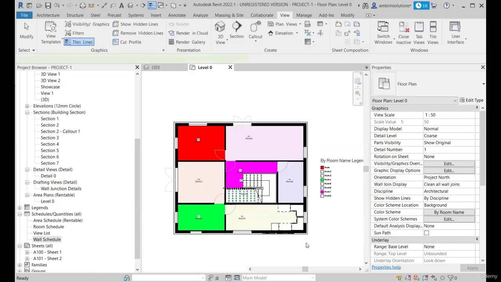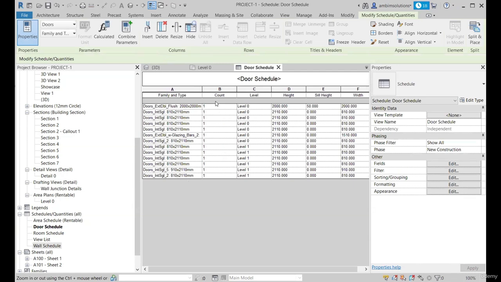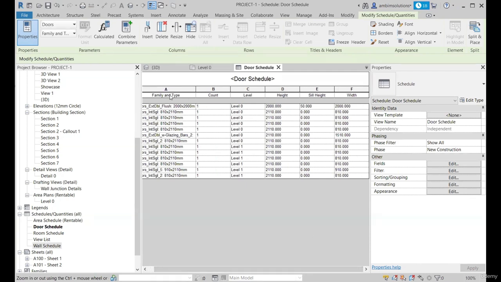Now let's click OK, and we can see there are a few doors. A few are at level 0 and a few are at level 1. Then we have its height, sill height displayed, and width displayed. So in this way we can get a schedule for door as well.